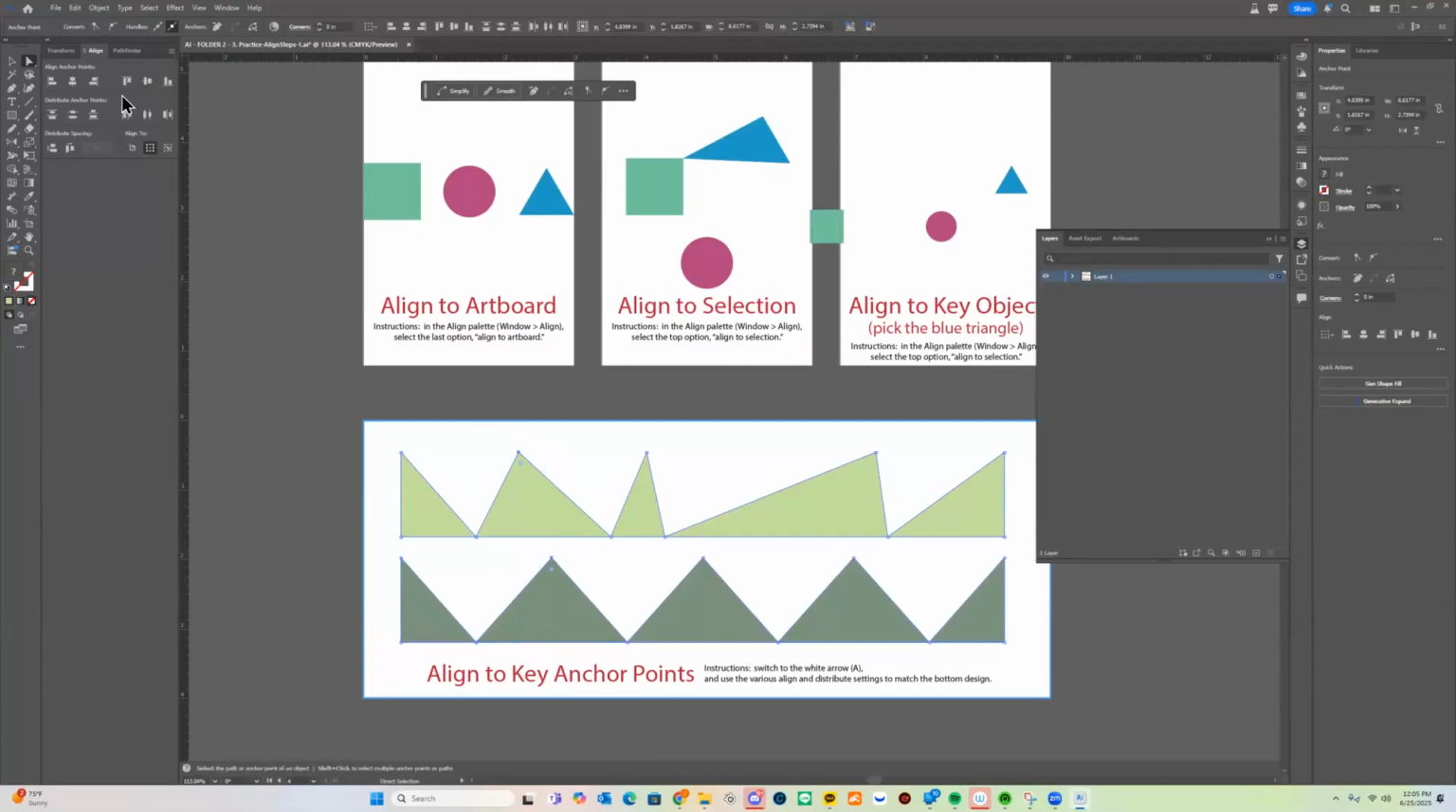Just do the tip, align to the right. Align to the right. Let's do this one here too, just so it doesn't have too much overlapping. Align to the right. Align to the right. Align to the left. And align to the right.